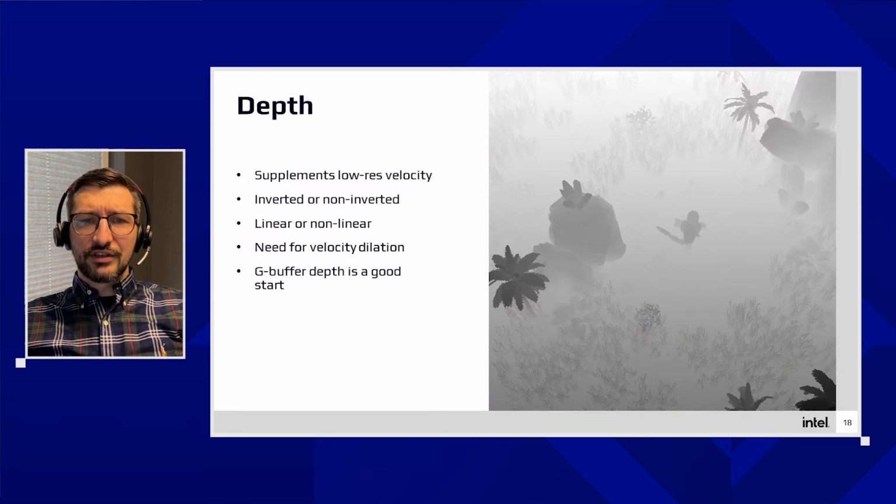The depth buffer is optional as a supplement to the low resolution velocity. There is a lot of flexibility when it comes to the depth buffer, so it doesn't really matter if this is a regular depth buffer or an inverted one, or whether or not it's in a linear space. The depth buffer from the gbuffer path should be a good start.